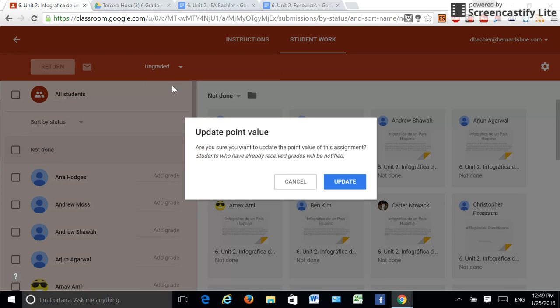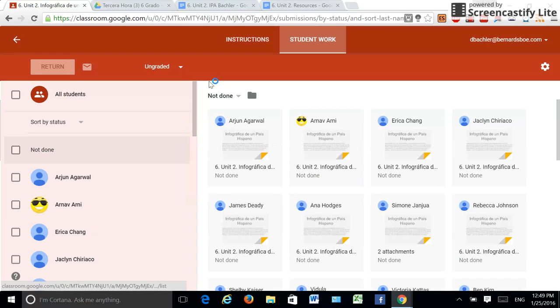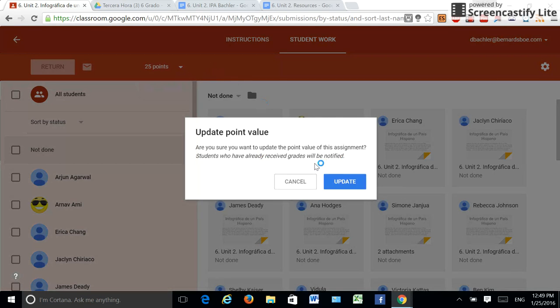If I make this ungraded, it asks, are you sure you want to update the point value? If you've already graded certain things and given them back, and then you change the point value, students will have to be notified. So I'm just going to click update. Any students who I've already graded will be notified that it's not graded anymore. But I actually want it to be worth 25 points, so I'm going to click 25. And again, it will ask me if I want to update the students.